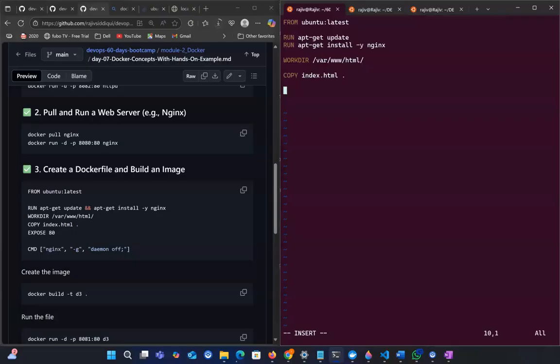Then every container needs to expose a port. We already showed it in the image. This container is exposed on port 80, and all this information we can get from the Docker Hub image. If we go to the Nginx image, we can see which port is exposed, what the working directory is, everything we can get from there.